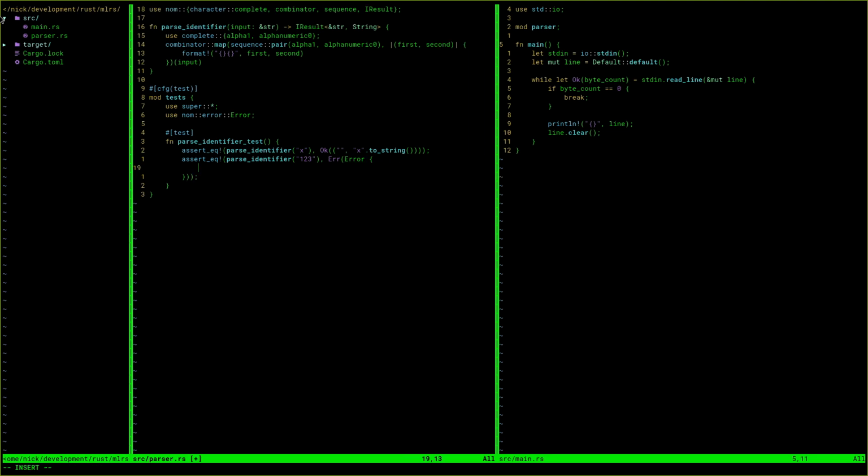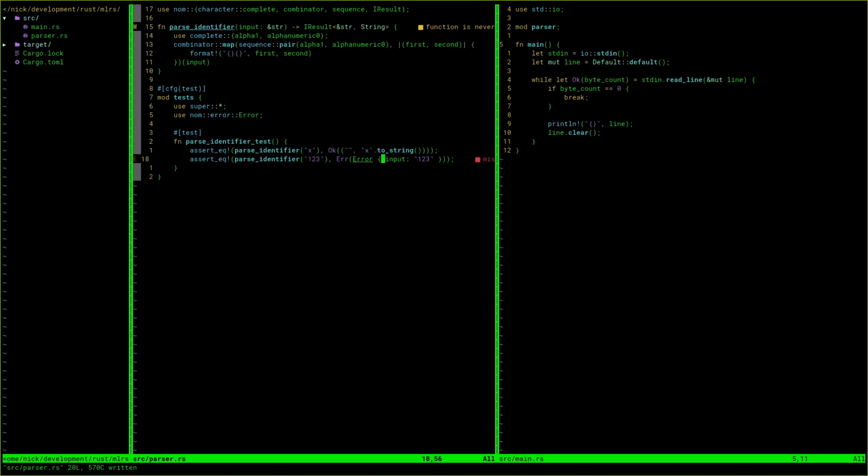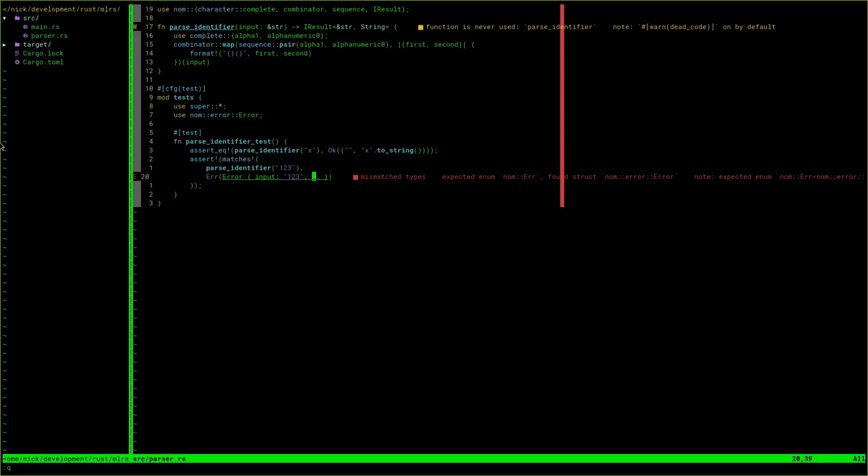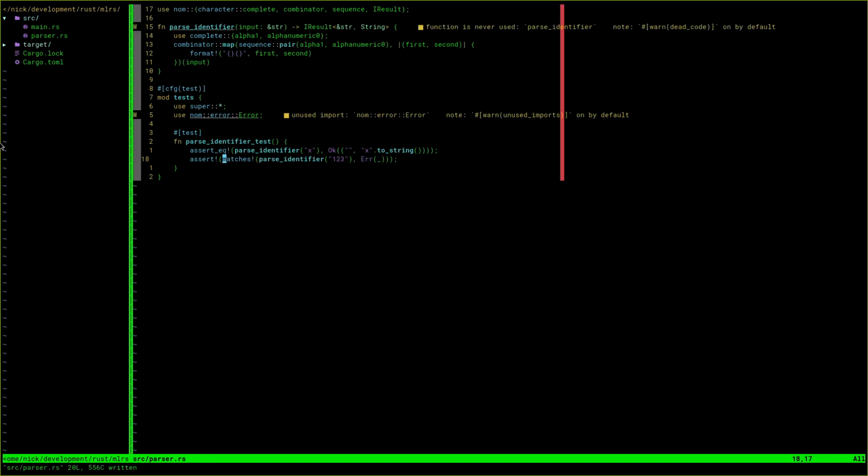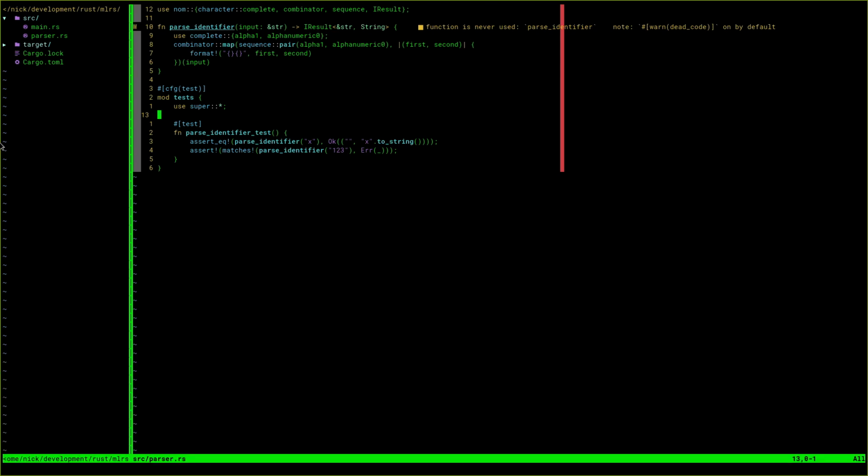As you can see, we're missing fields. So for the input field, we can just say 1, 2, 3. And the error kind, I do not know. However, that means I can get away with something here. I can just assert matches. As you can see, now we can just say that this is an error. We don't care about the internals, we just care that it is some sort of error. Make that test, it still passes.